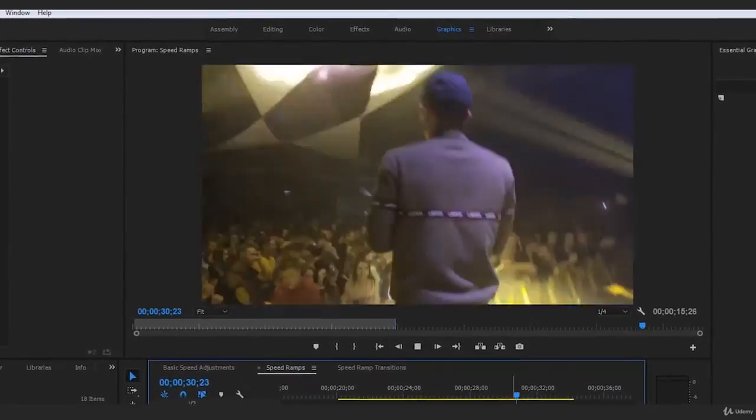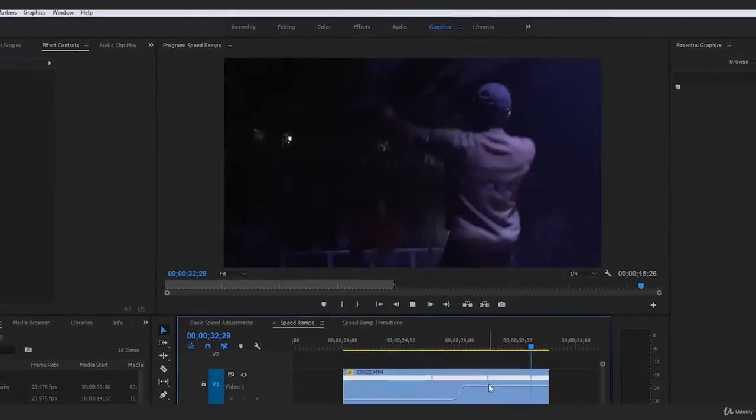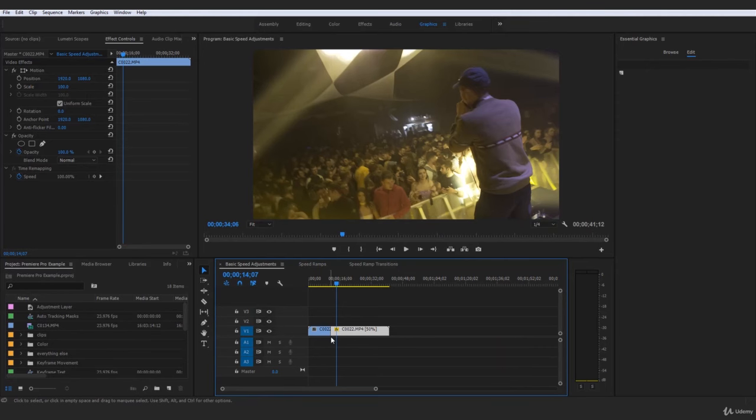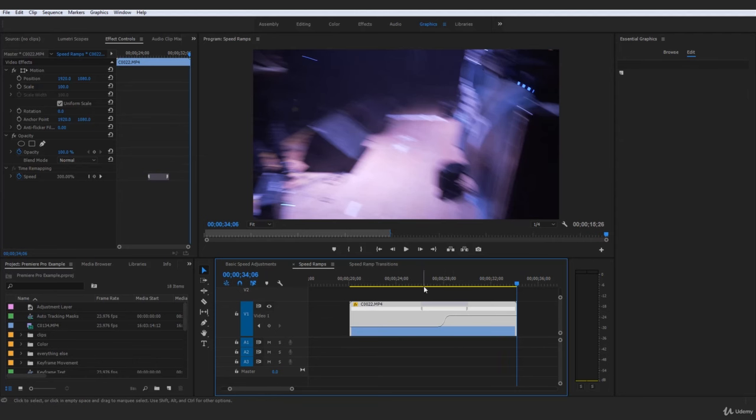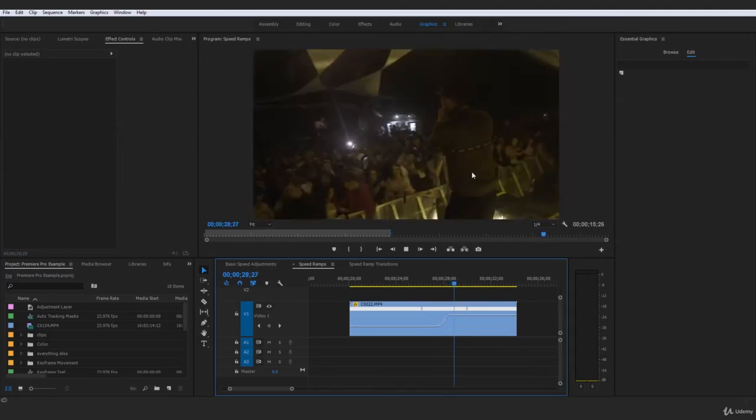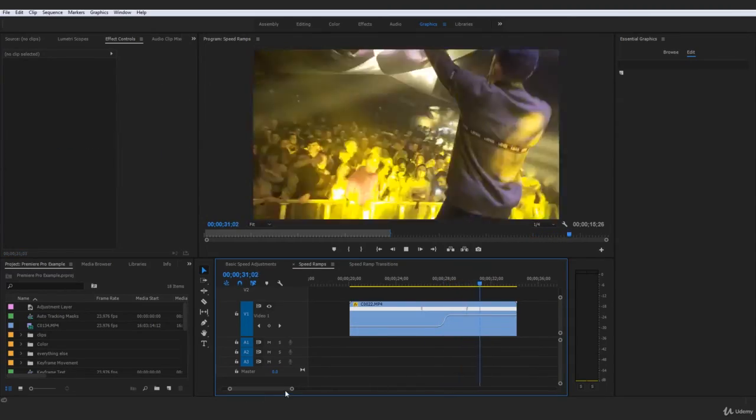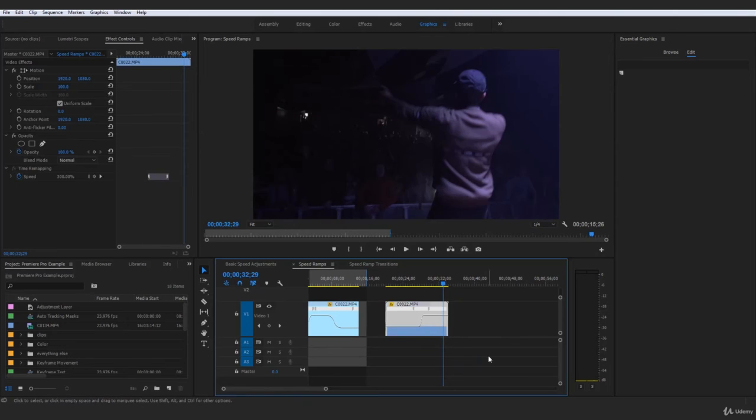It's not as abrupt a change as, for example, just adding a cut and then changing one speed to 50 and one speed to 100 would be. This is a much nicer gradual increase, and it eases us into the actual change in speed, and that right there is a speed ramp.